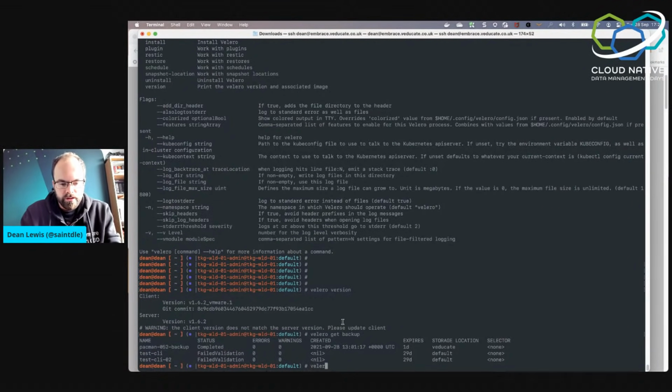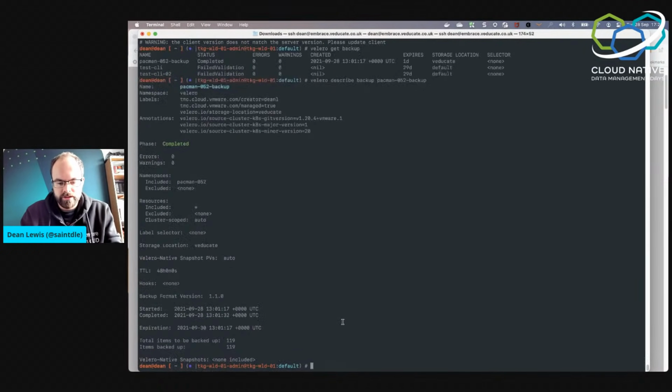And if I do Velero describe backup and give it that backup name, I can see all of the details that have been passed through as well. But again, I'm interacting with this at the Kubernetes command line, at my desktop, at my laptop type level.